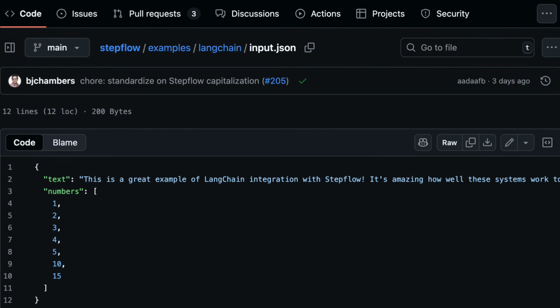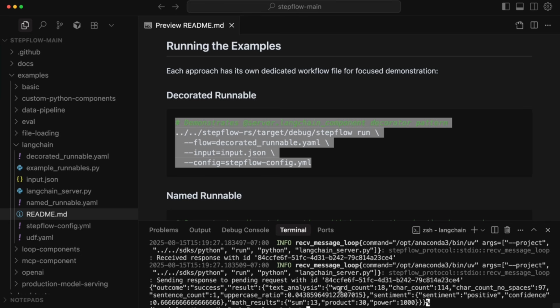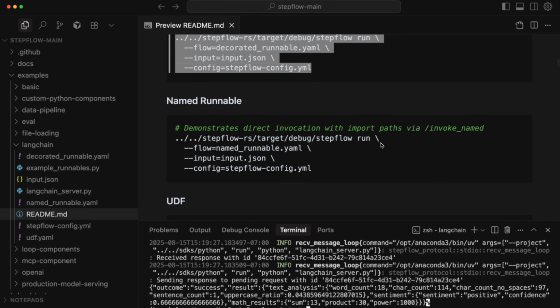To see it in action, we run the workflow using the Stepflow CLI. We provide an input, like "this is a great example of LangChain integration with Stepflow." We'll get back a JSON response showing the word count, character count, and sentiment of positive with a confidence score, and results of adding, multiplying, and raising 2 numbers to a power. With this approach, reusable LangChain components behave just like any other Stepflow step. You write them once, you register them with a decorator, and then orchestrate them declaratively in YAML.